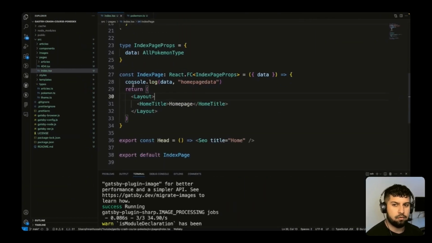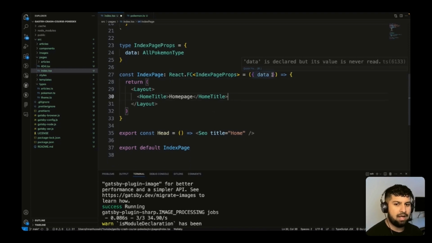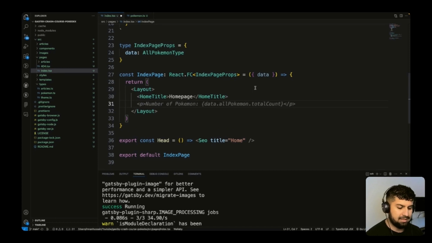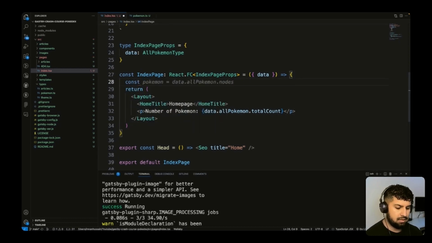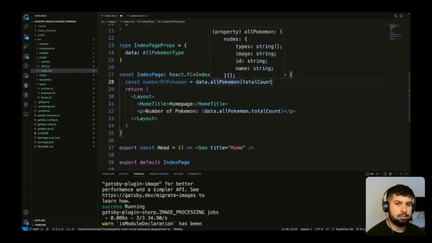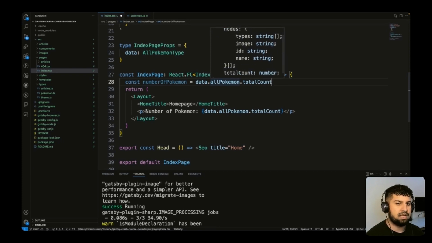So on the home page here, what I'm going to do is, first of all, I've got access to the data now and that's working. So I'll just delete the console log, and then what we can do is render the p tag, which is the number of Pokemon, and we're getting access to that. So I want to get a few constants here, which is the number of Pokemon, and that is equal to data.allPokemon.totalCount. So you can see here, if we go into allPokemon, we have the node and the totalCount. So essentially we have totalCount as a number.